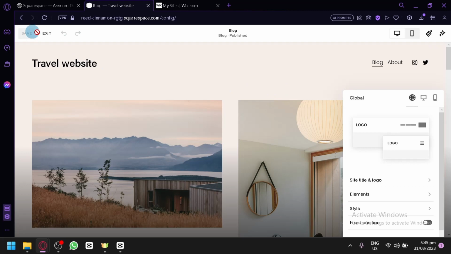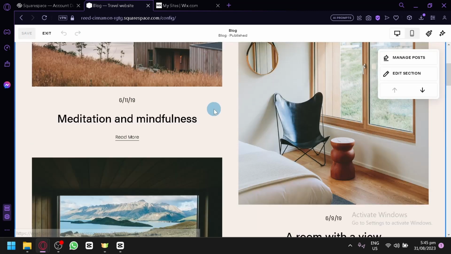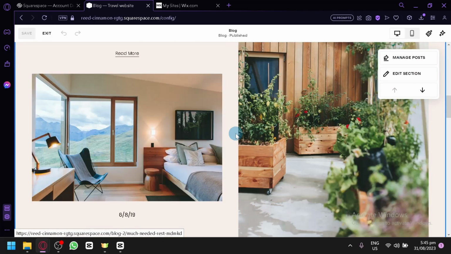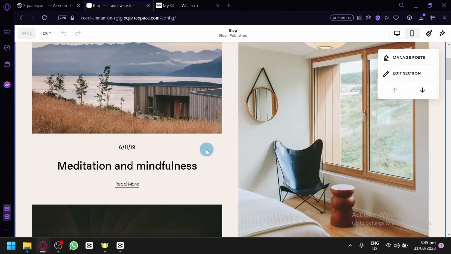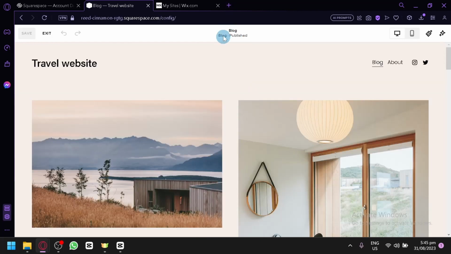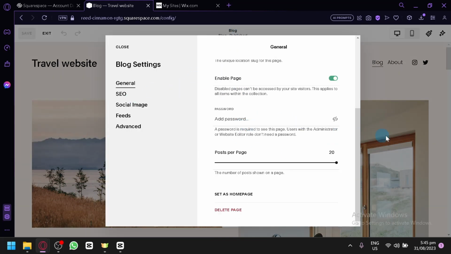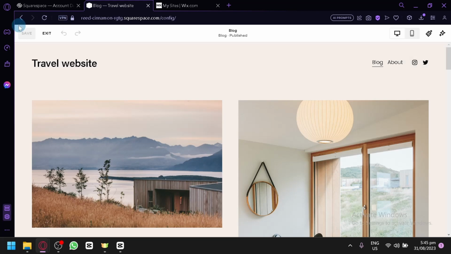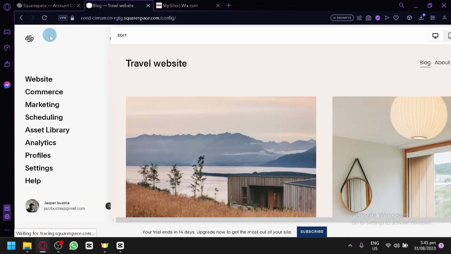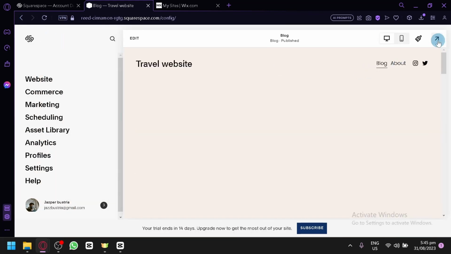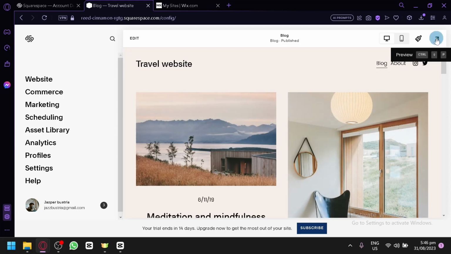But there we go, we were able to enable the editing mode. But as you can see, you will be able to select a section, manage posts, edit sections, and simply edit everything else. And you will be able to click on the blog over here and change the blog title and all of those information. After editing your website, after doing everything you need, you can simply click on this option to preview it. You will be able to preview your website.